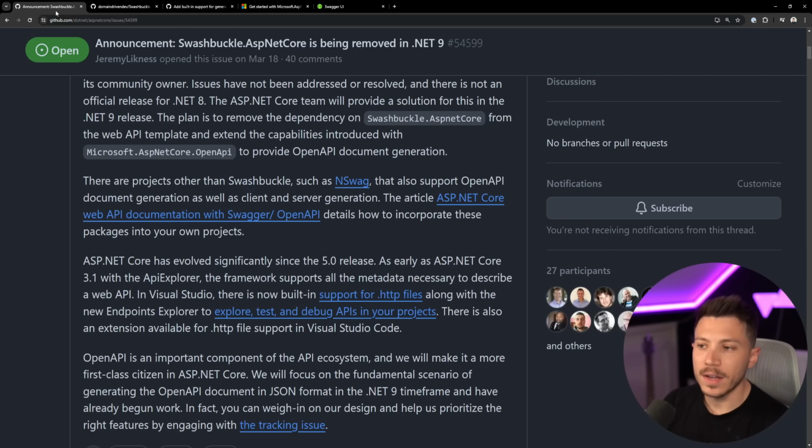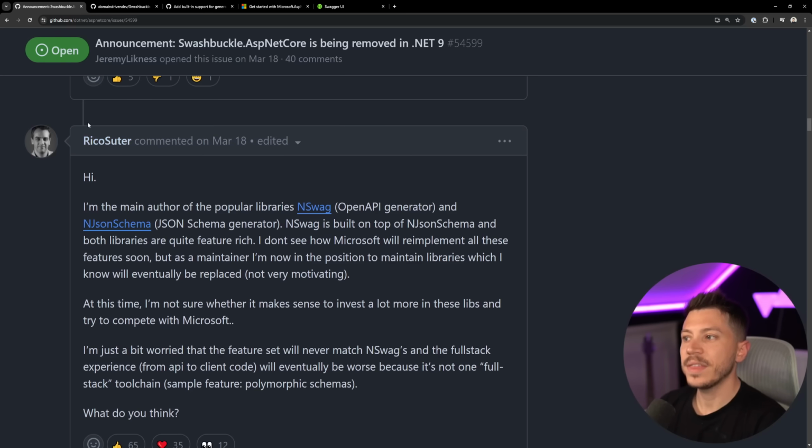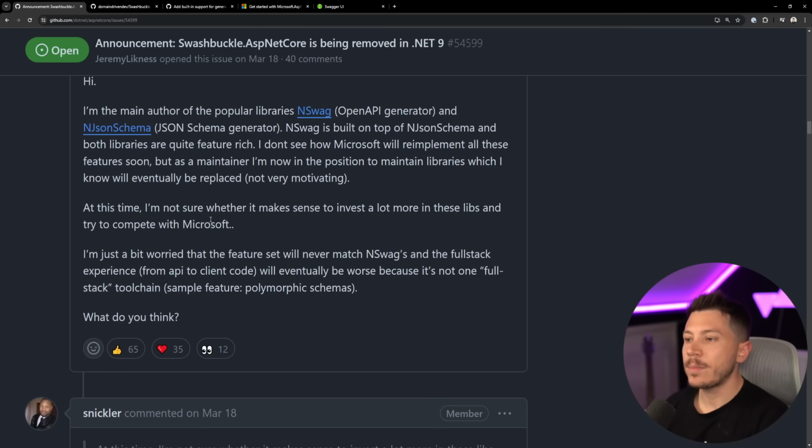But then the question becomes, are these libraries going to have to compete with Microsoft, and can they survive if they do? Because options are great, but where are all those dependency injection libraries anymore? Or when Microsoft eventually launches their messaging solution, where are the messaging libraries going to be? There's always a drawback when Microsoft says, we won't have this anymore as a NuGet package, instead we're going to build it in-house. And this is something that Rico, the creator and maintainer of NSwag, has also mentioned. At this time, I'm not sure whether it makes sense to invest a lot more time in these libraries and try to compete with Microsoft. It can be a bit discouraging.